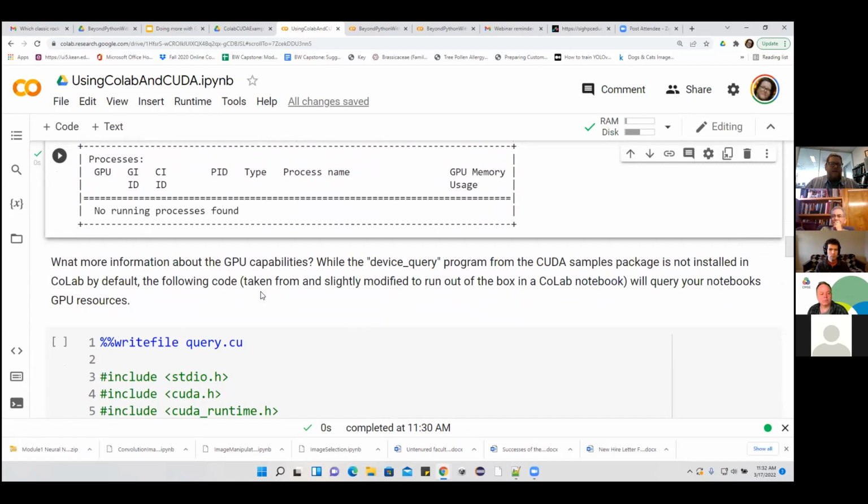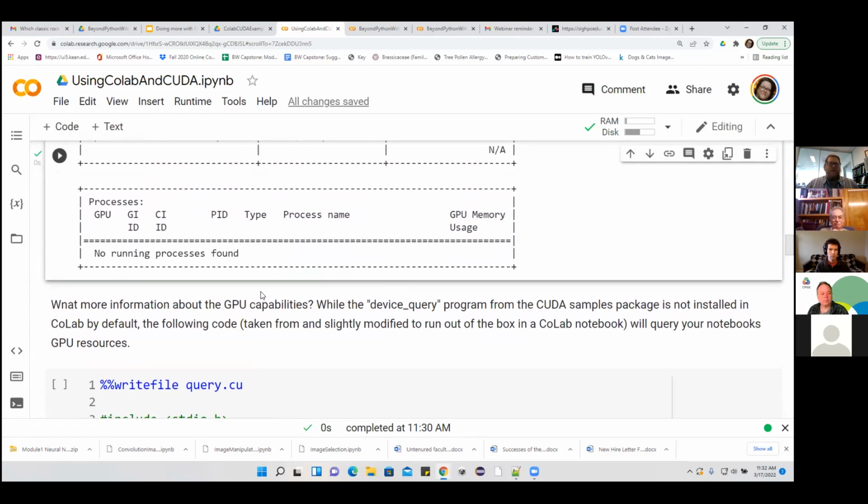One of the things I found was that the default install of the CUDA libraries on a Colab sheet, while it does include the compiler, the development libraries you'll need, and some tools for querying what kind of device you have, does not include the device query program that comes with the CUDA sample package when you do a full install of the CUDA toolkit on a Linux machine locally. I'm assuming that's not installed for space reasons.